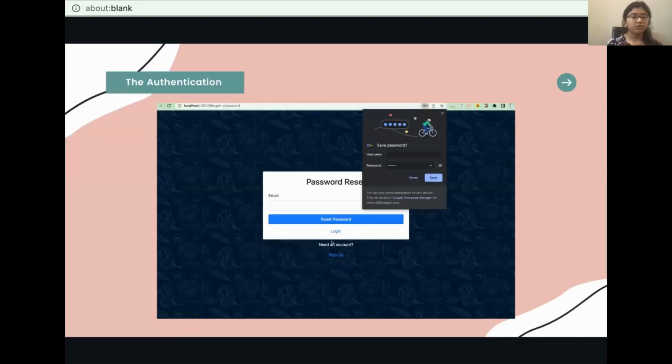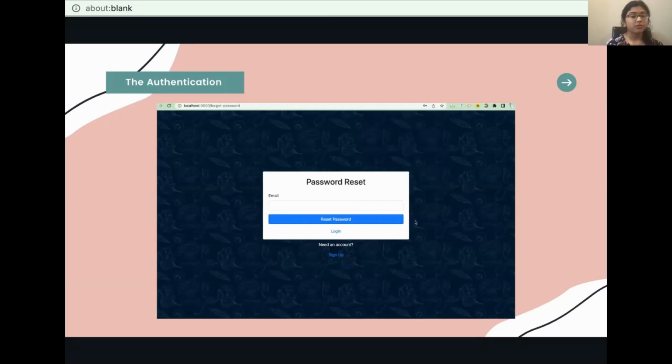Now what happens if the user forgets their password? The user is able to retype their password in the provided section, and an email will be sent to their email address so the user can recheck and confirm this.